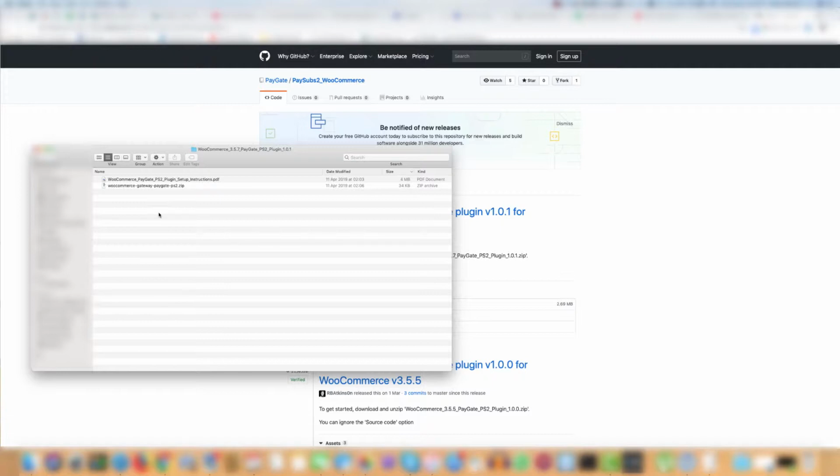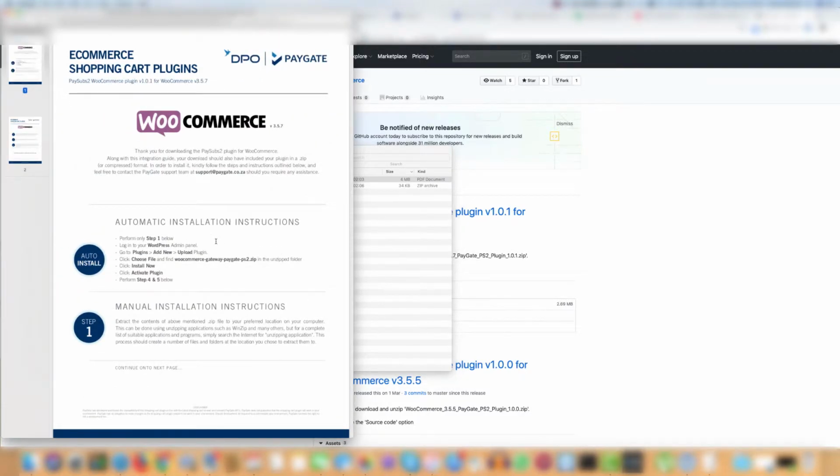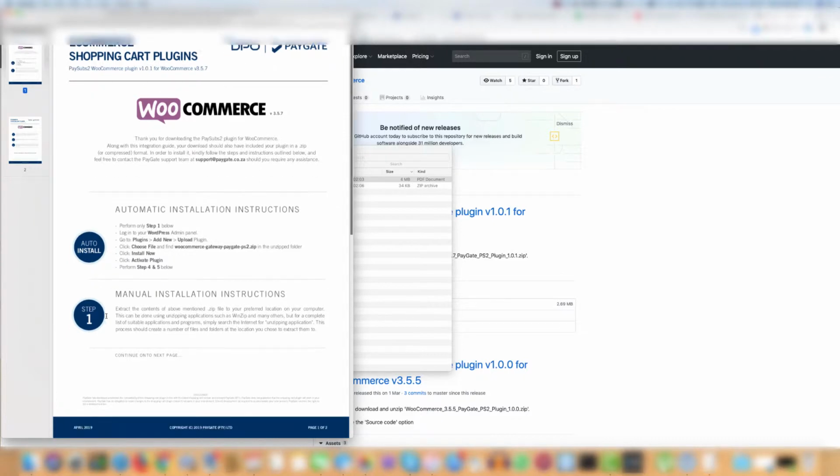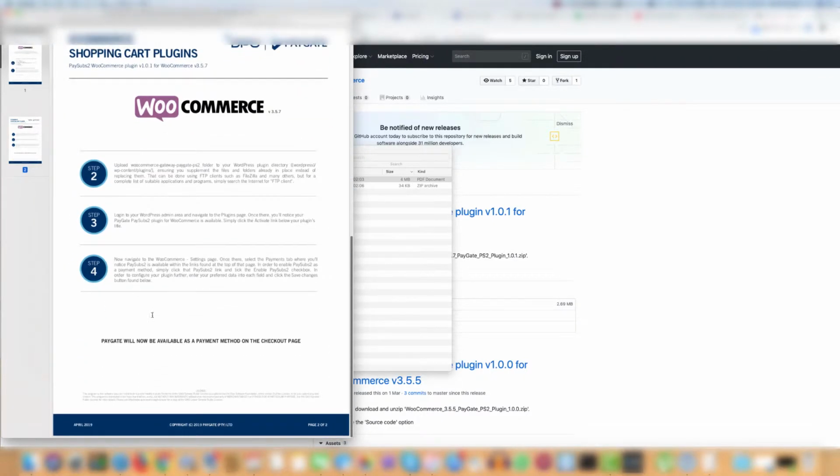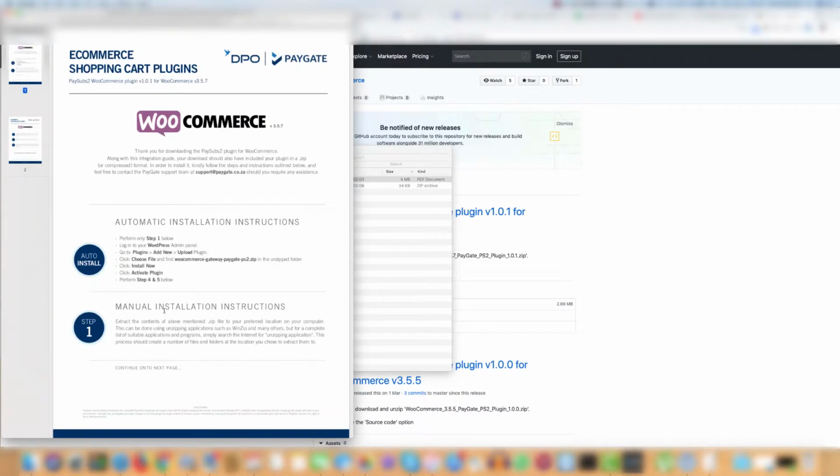Once unzipped, you will see there are two files within the extracted folder, namely a PDF and a zip. You're going to open the PDF. Now all the steps are contained within the PDF if you get lost, but the easiest is the automatic installation instructions, which is perform step 1, then skip to step 4 and step 5. So let's do that now.